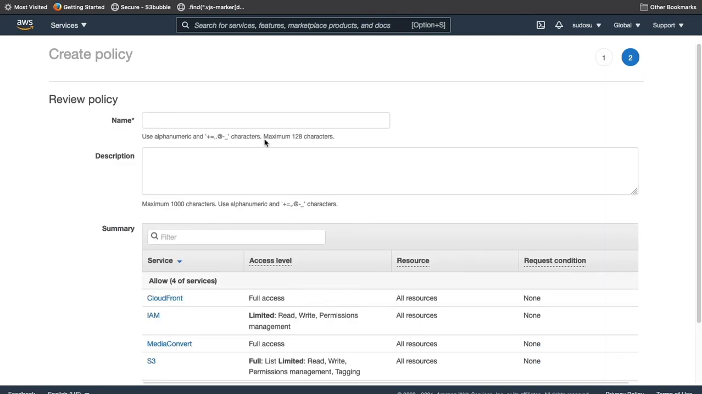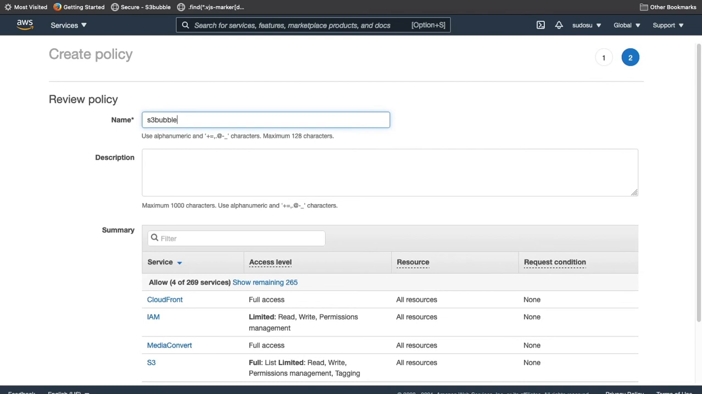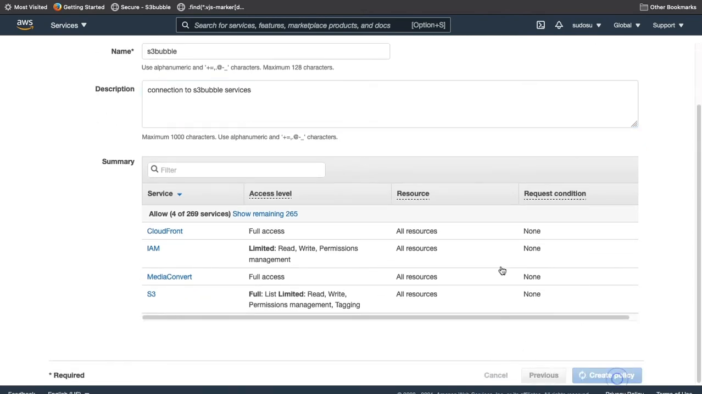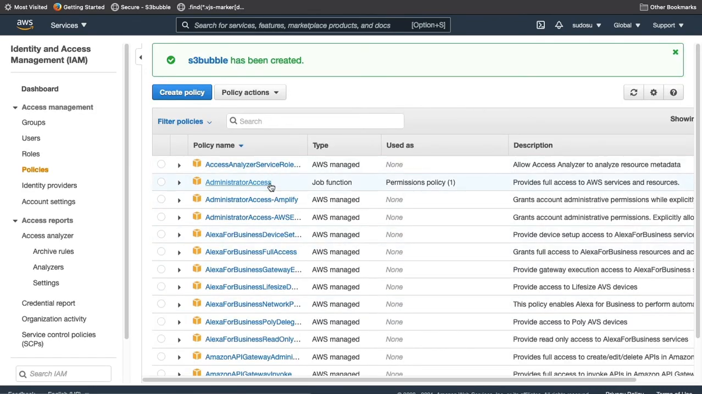So let's review the policy, and we'll call this S3 Bubble. We'll put connection to S3 Bubble services, so we're creating a connection to S3 Bubble services, and we'll create a policy. The reason you use policies is because you restrict access. You don't want to give S3 Bubble access to your whole Amazon account, because we simply do not need it. We only need access to the services that we require to set up a media streaming service.